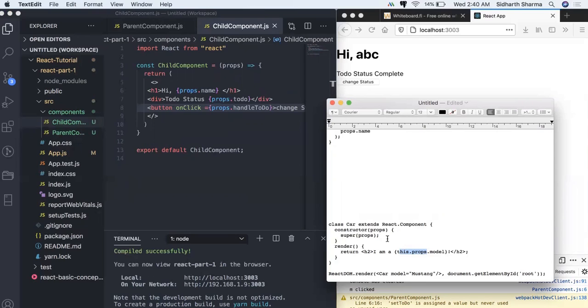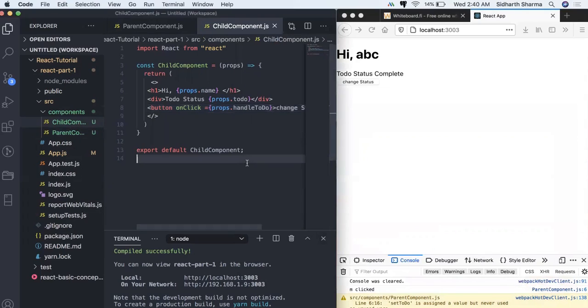I just want to show you the basic difference of using props inside a child component while using a function and while using a class. This is the class syntax, and this is the functional syntax. So this is all about state and props.